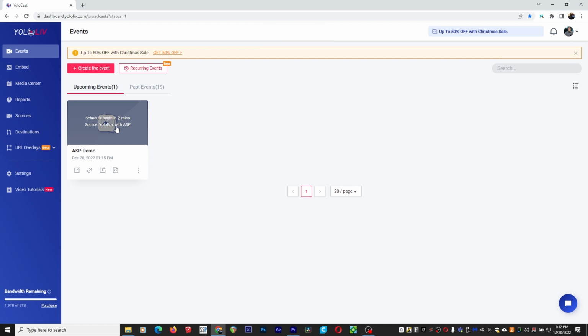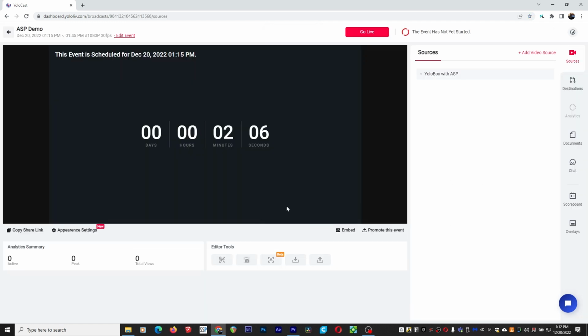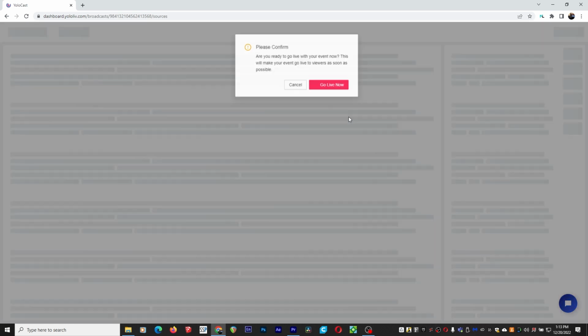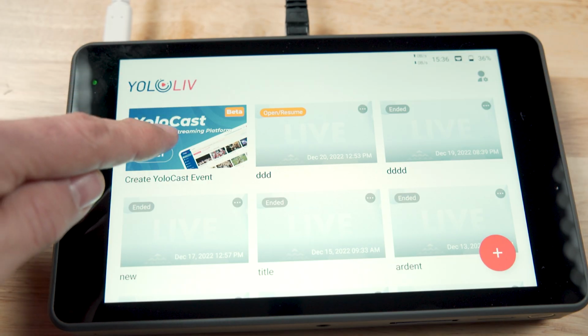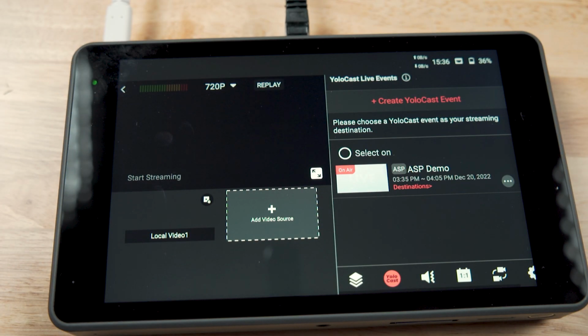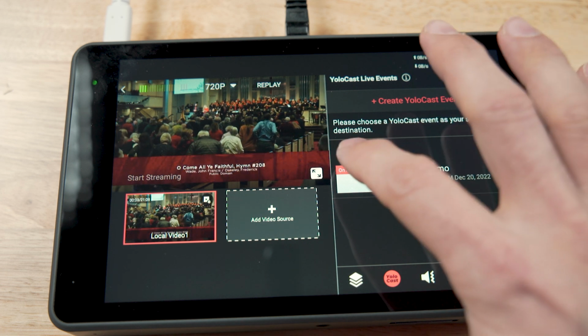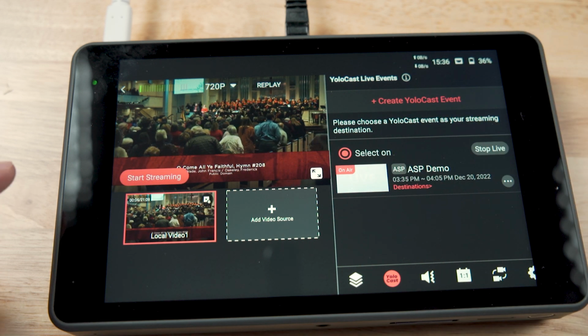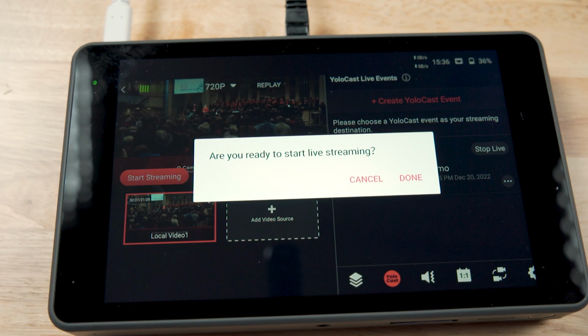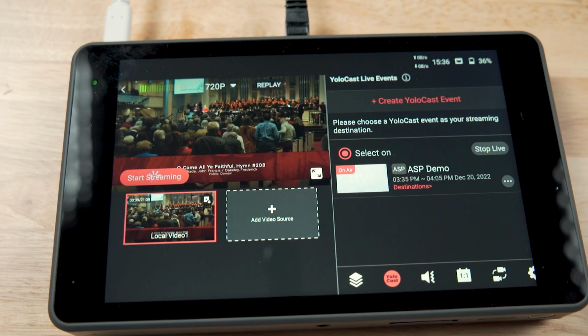You need to start the event on YoloCast first, even before we've connected the YoloBox. Once the event starts, it will show that it's waiting for the connection from the YoloBox. So now on the YoloBox, we'll make sure the connection to YoloCast is selected, and we'll go live.